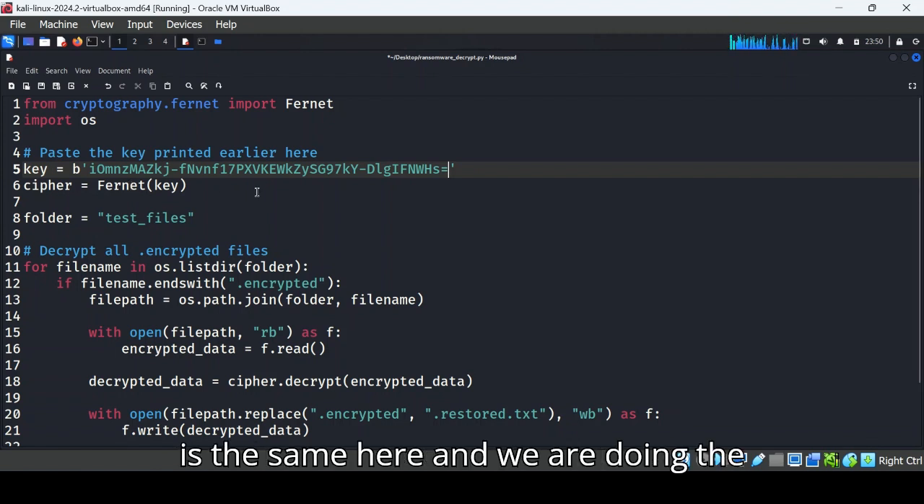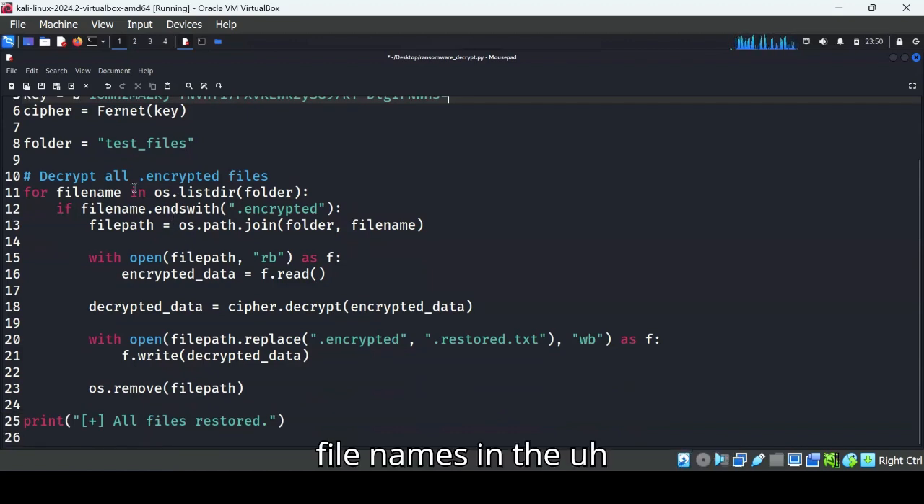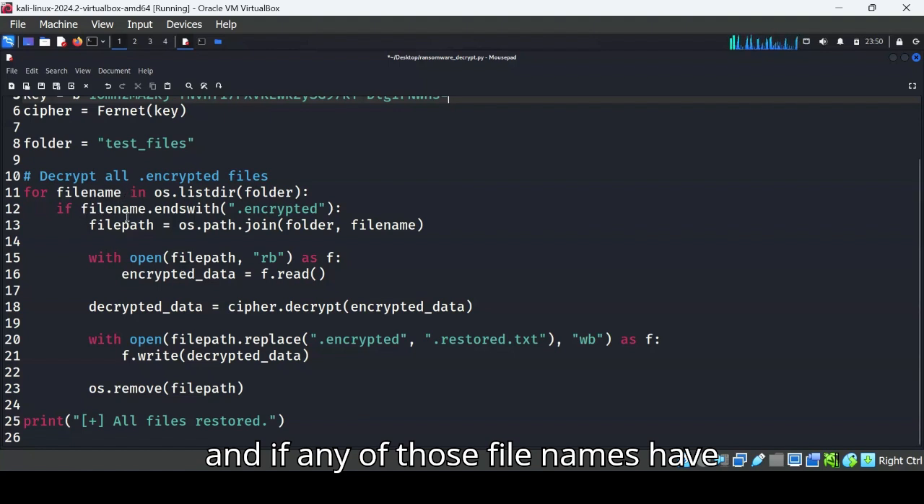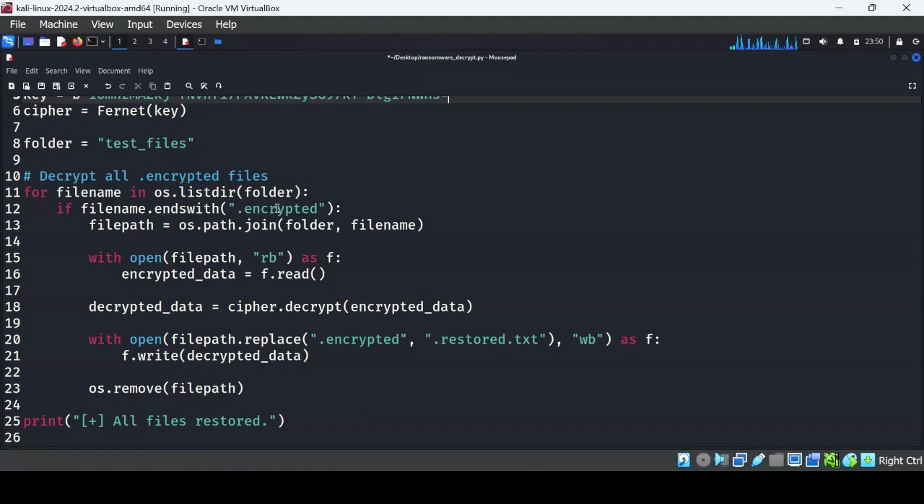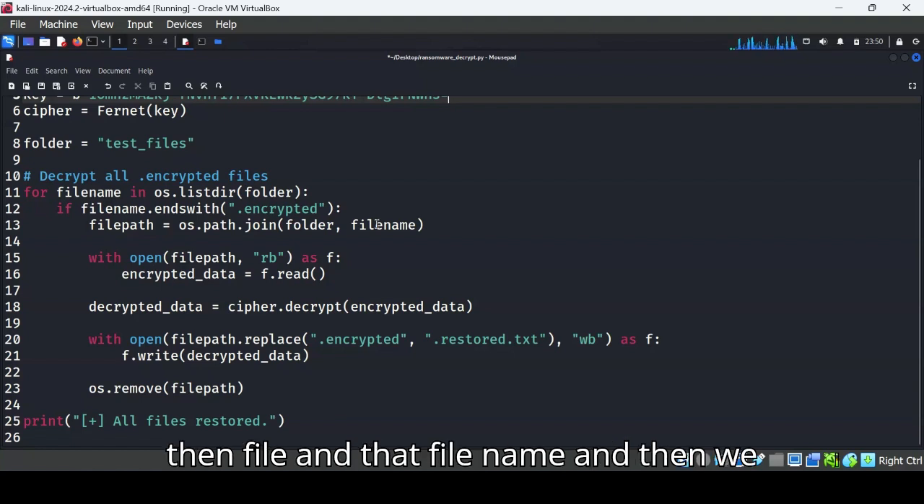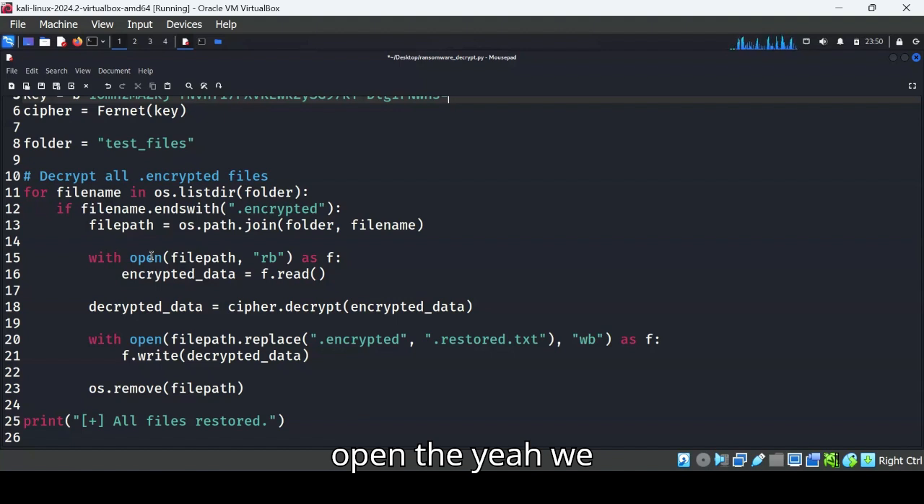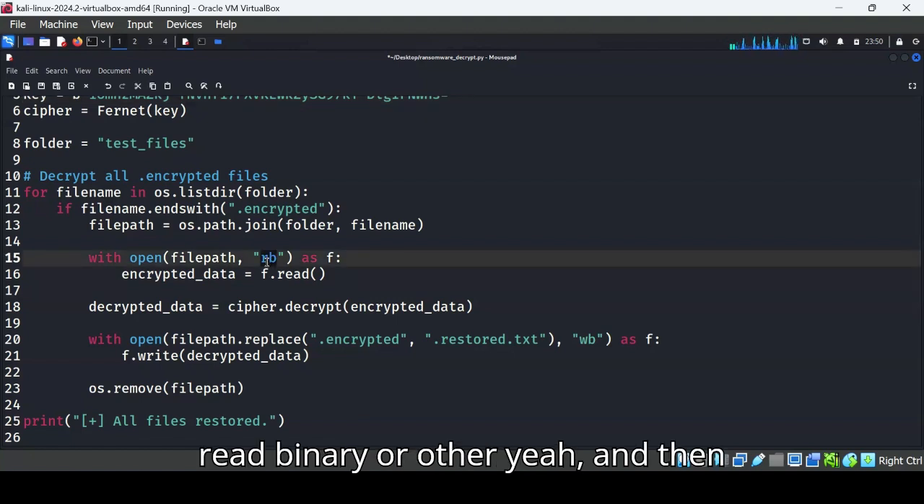The folder is the same here, and we are doing the same thing. We're looping through the file names in the folder, and if any of those file names have the .encrypted extension at the end, we're looking for those. We make the file path with that folder and that file name, and then we open the encrypted file in binary mode, RB, read binary.